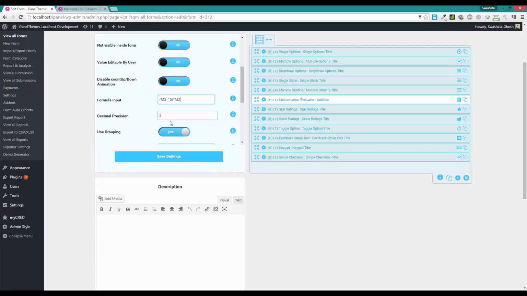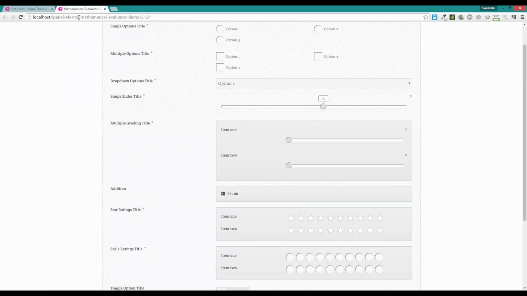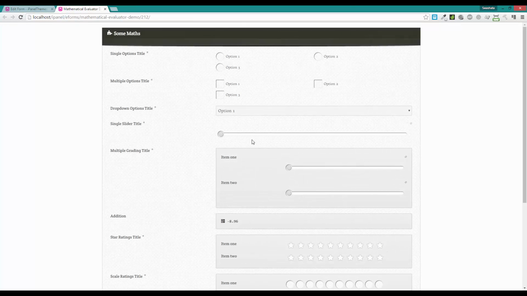into, say for example, M2. So for M2 we select option 3, that is the value of 3. So M3 minus 10, that is 20 minus 10, which equals 10, into M2, that is 3, which becomes 30.